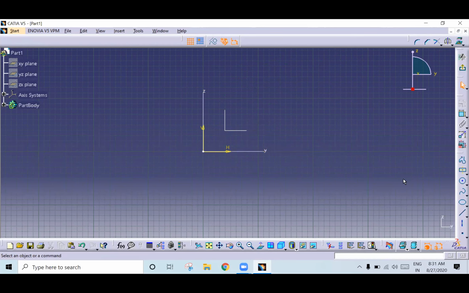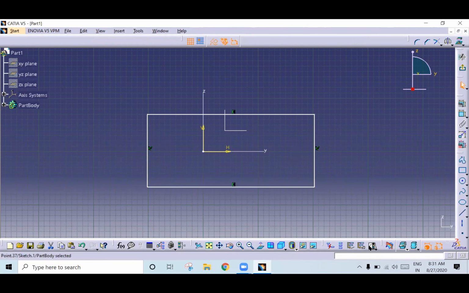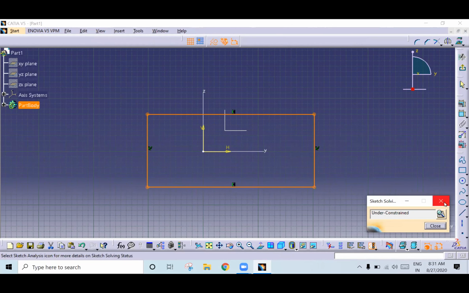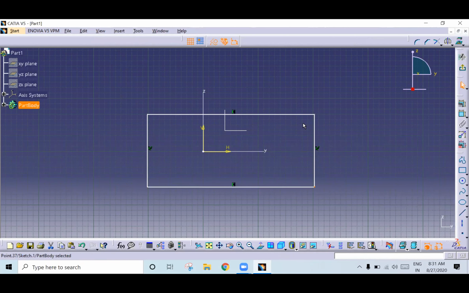Okay, so this is how you can use all types of constraints. Next, I will show you some of the features which are very important. First, I will show you the status of constraints. I will create a rectangle. So this is not constrained, right? If you check the status, it is not constrained. See how to constrain it. We need to constrain with respect to the origin.